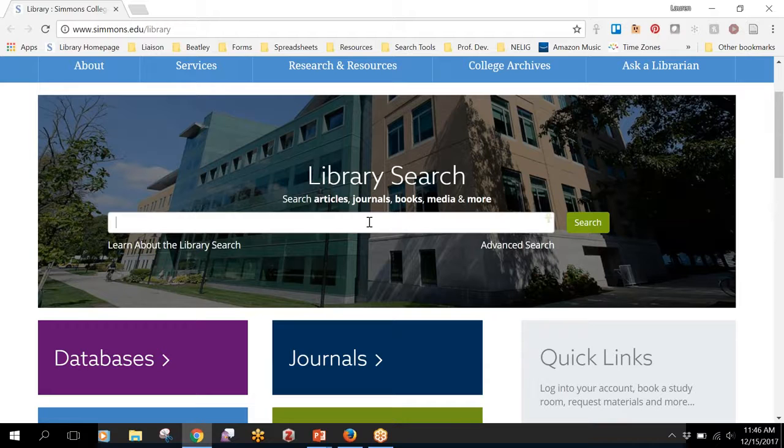So this library search searches just about everything that we have access to at once. So it can be a good place to start if you just want to see if there's any information on your topic. But especially when you're working with nursing research and health sciences research, it can be really frustrating to use this library search because you're going to get results from all different disciplines that really have nothing to do with medicine or the health sciences. So it can be a lot to root through and it can be really overwhelming.